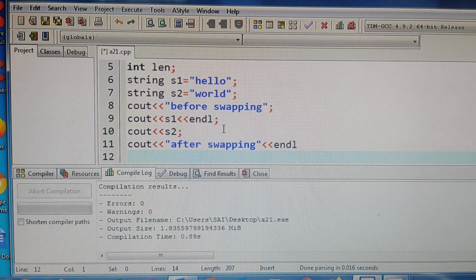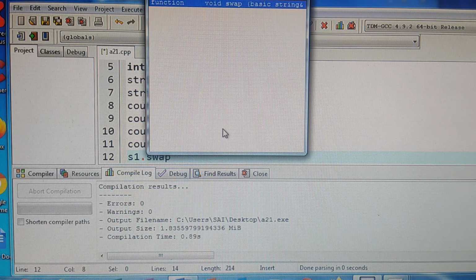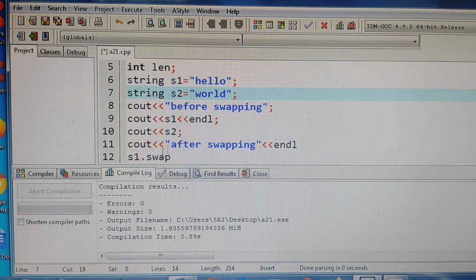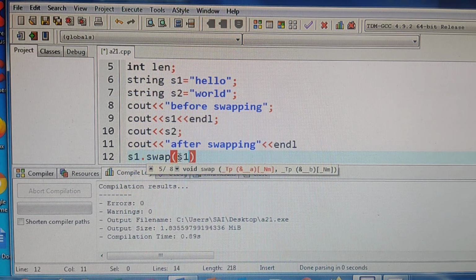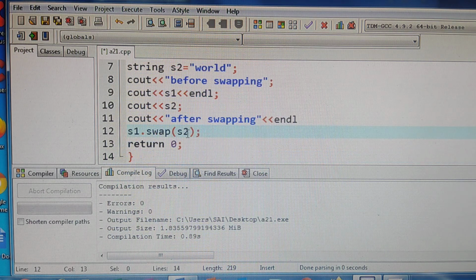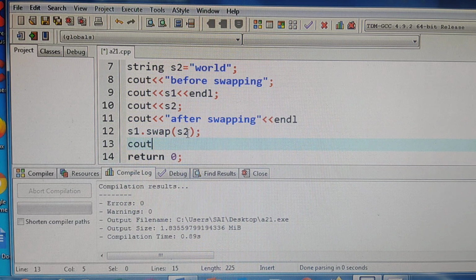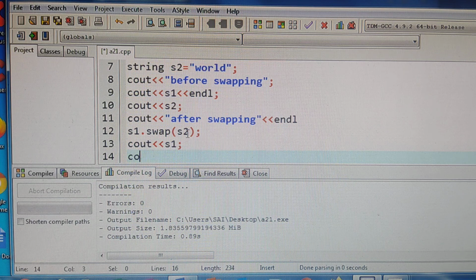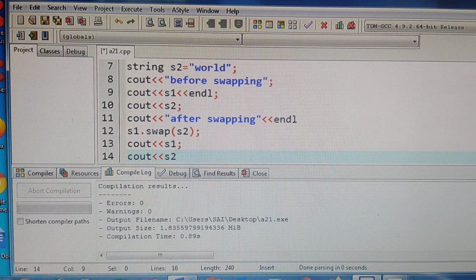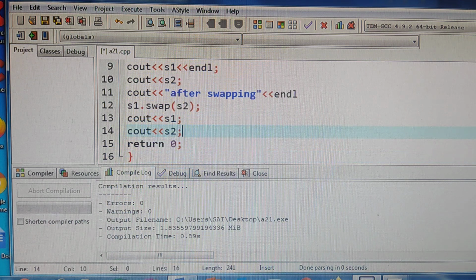Here you can give s1.swap(s2) as an example. Next, cout s1. Next, cout s2, with the semicolon. Save it.